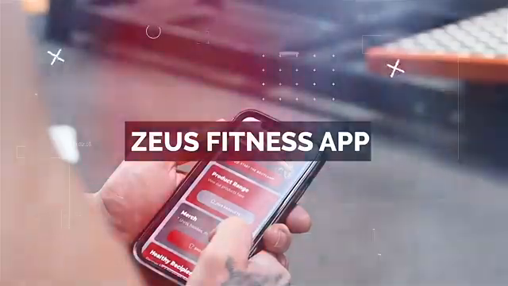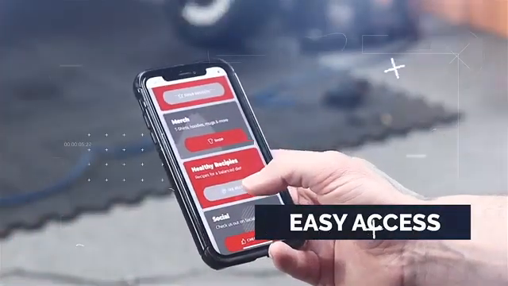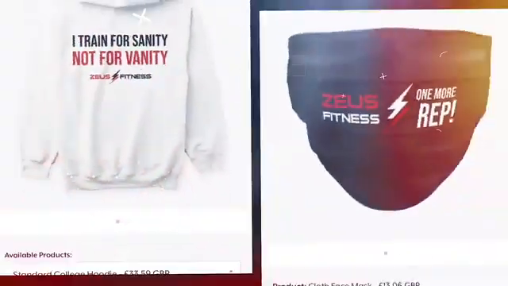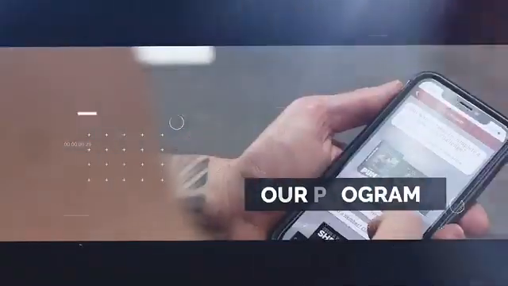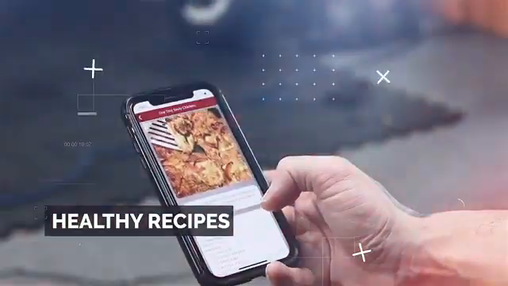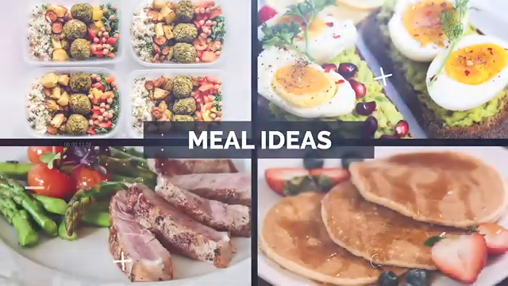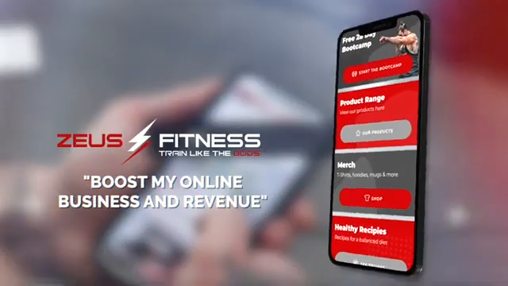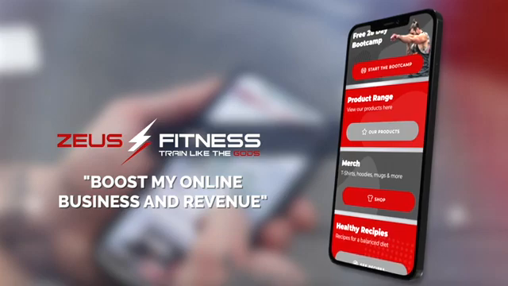I just want to say a massive thank you to Zapable. Through Zapable, I've got an incredible new mobile app for my business. It's enabled me to reach an even bigger audience and give users easy access to all my online content. Subscribers and customers can now access my workouts with ease. They can check out all my merchandise and all of my paid programs and courses. I've been able to add recipes, meal ideas, and much more, all under one amazing app. This has really helped me boost my online business and revenue.